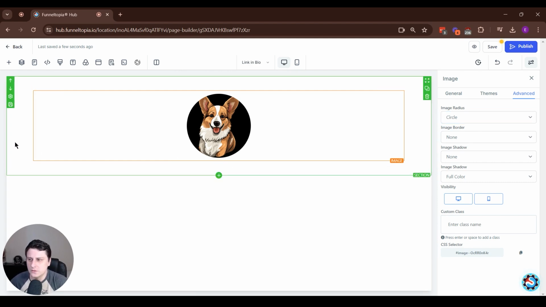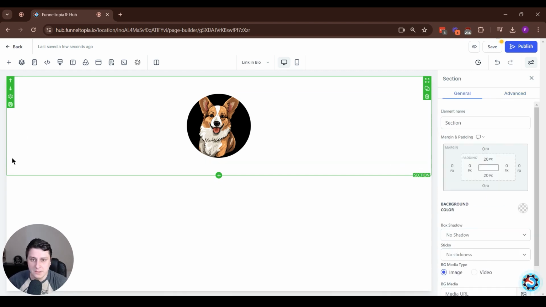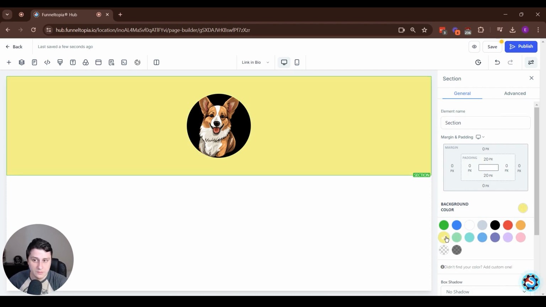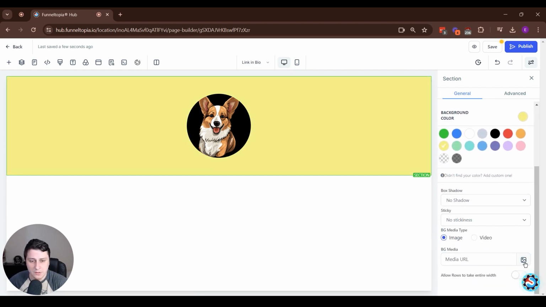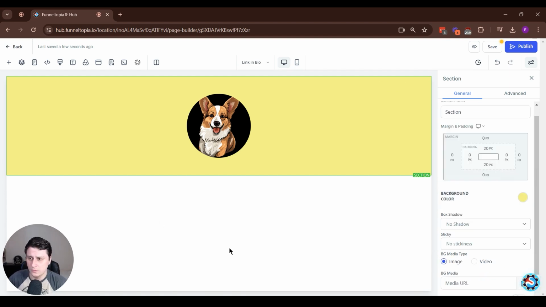Also, for the section itself, you can click on the section over here, and then you can set a background color. Or you can set a background image as well if you scroll down. You can do it over here. So that's something to consider as well. All right, so we have the image.